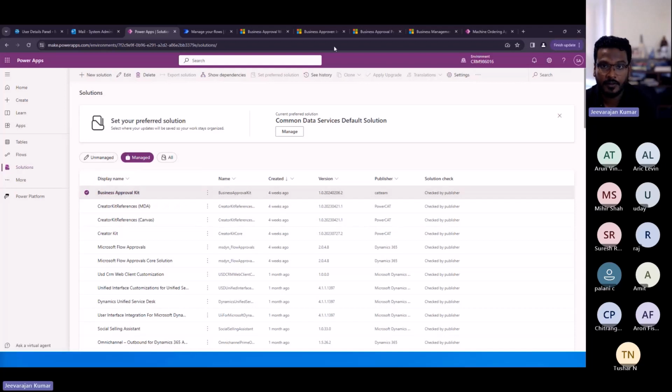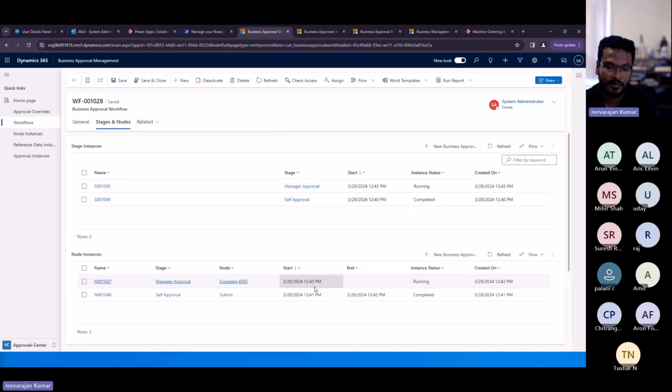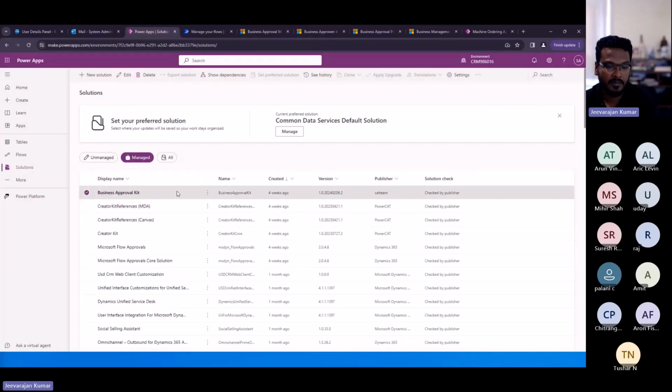I already configured it for you. If I go now, I just received an email. If you see this, you can see the second level stage is now running. Once I approve it, it will also get completed. So, coming back to setup.